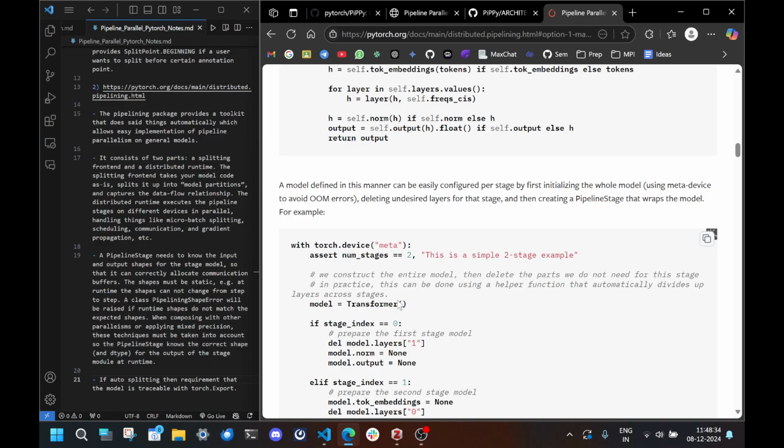Sorry, on using this meta device, it doesn't really need to fully materialize all its parameters. Then you can split it, and then you can materialize it on the different GPUs. So you only have a two-stage example. First you construct the model, then delete the parts that you do not need for this stage.